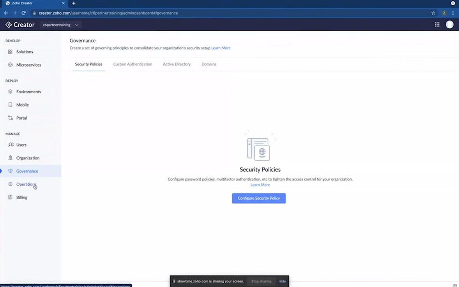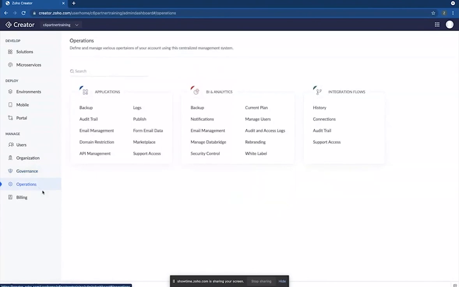Apart from governance, operations. So operations, we've categorized them based on the different solutions that are available. So application operations are the different management tools or the operation tools that we had within Zoho Creator. We've done a few announcements in that. We'll get to that in a minute. Then you have BI and analytics, the different management tools that are available, and similar to that, we have different sets of tools available for integration flows as well. So the analytics and integration flows are very similar to what are available under Zoho Analytics and Zoho Flow right now.